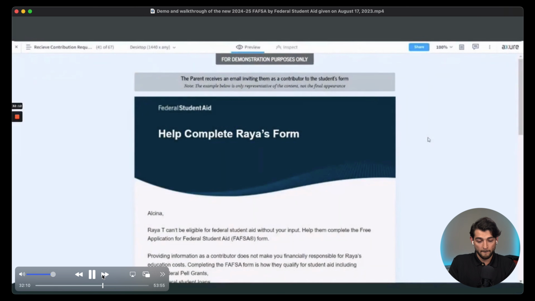parent/contributors end. This is the email that we'll see. As you mentioned, my name is Kim Wells, and I'm going to be walking us through the parent portion of Raya Tran's application.